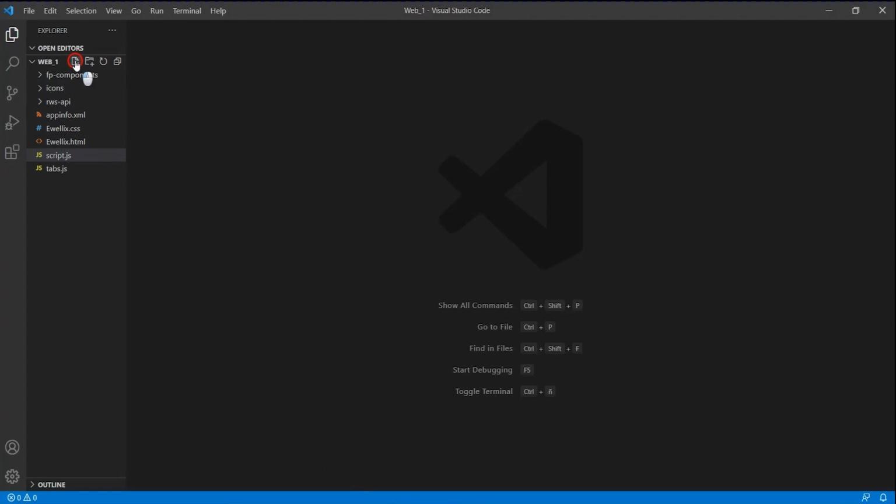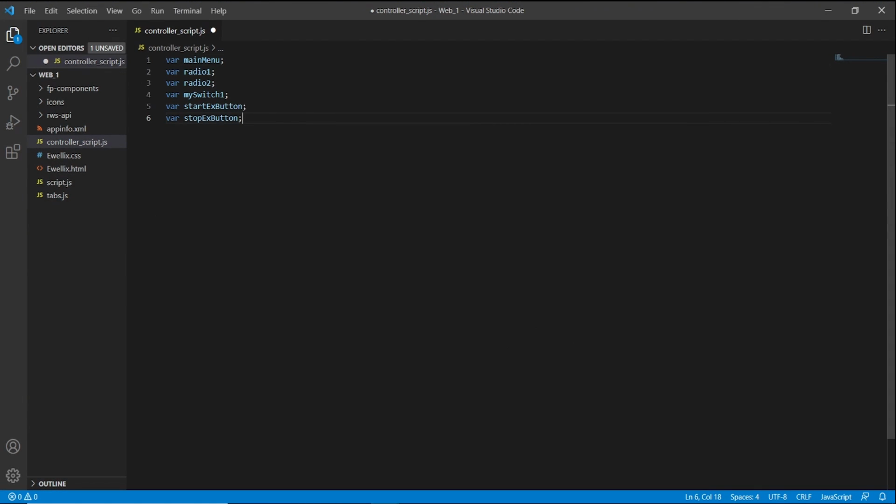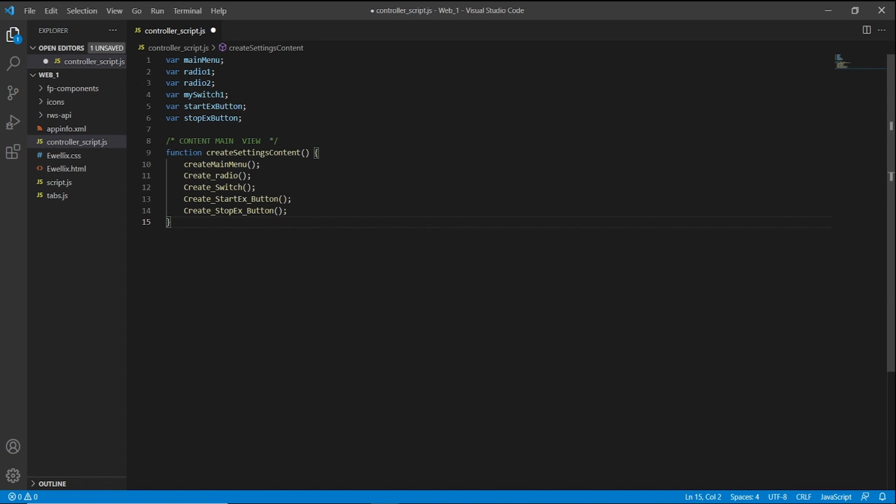Open Visual Studio Code and create a new file called controller_script.js where we are going to put all the functions that we will learn in this tutorial. We begin declaring the variables of the objects that we are going to use. Next, we create a function to initialize all the elements in a similar way to the script.js file.